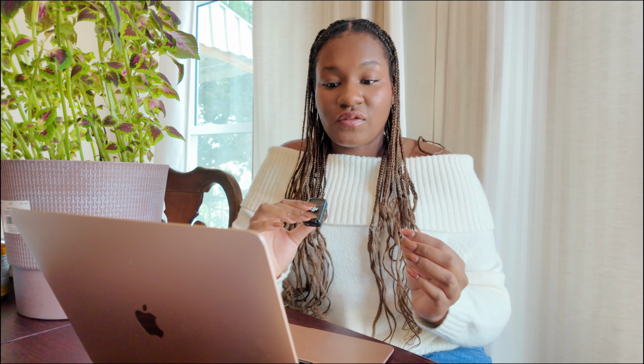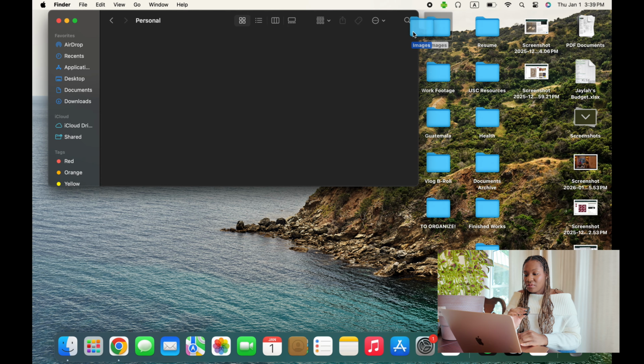I decided to start with my desktop because I had fewer files here. So I recommend starting with the tab that feels less intimidating to help you get into the flow of this process. So for example, I'm choosing this folder called Images.